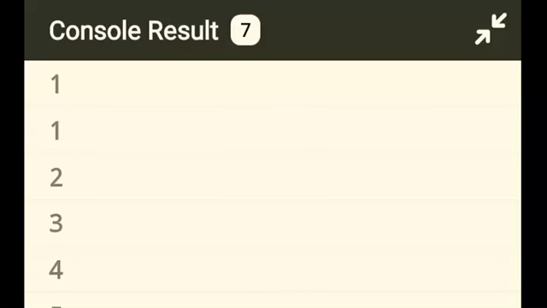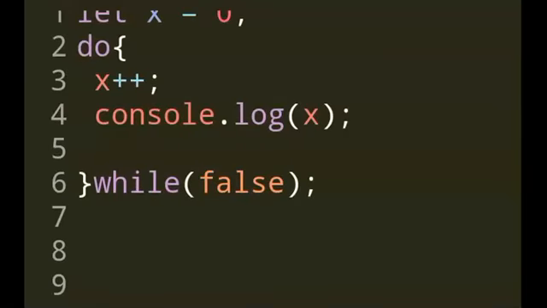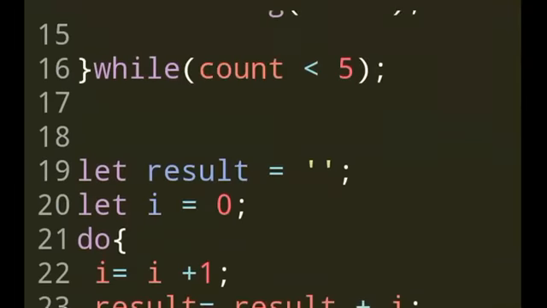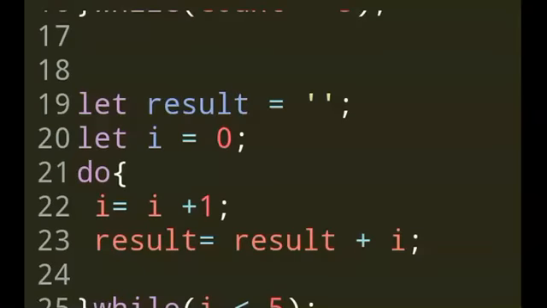Let's check it out. 1, 2, 3, 4, 5. Yeah, because here I is starting with 0 value, incrementing by 1, so 1. Then again adding for that result. So now the result is 1. So to the result again add I. That is, the I will be the incremented value.